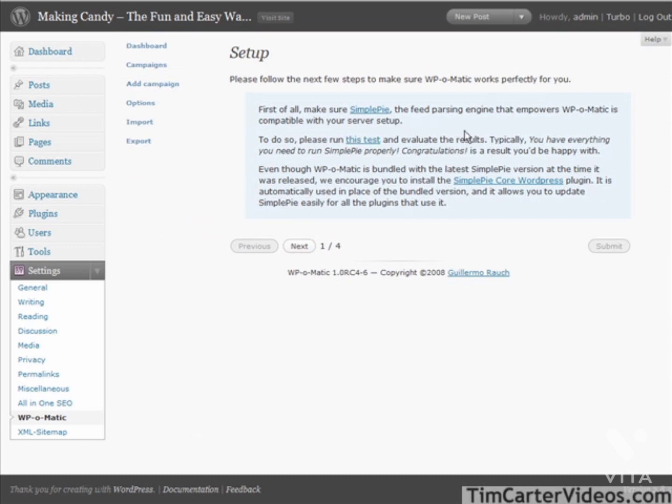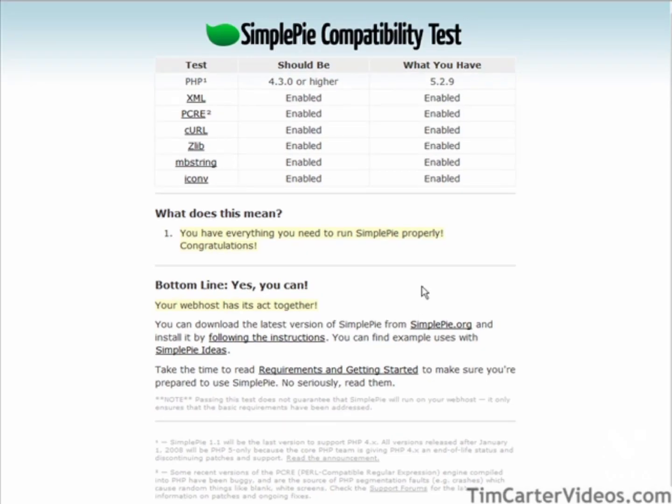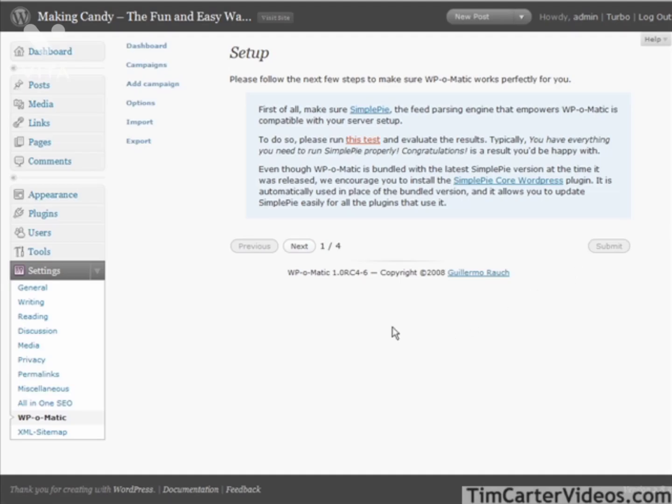So we have to test SimplePie. To do this, you just run this test. So just click on where it says this test, and it comes up and tells you if your server is up to date enough. Okay, and as you can see, everything is fine here. Okay, so we can close this window. Now, if you have a problem there, you're going to have to probably change your server, or you can try and install it and see if it works. Most of the time, you're not going to have an issue. Okay, so let's click Next here.